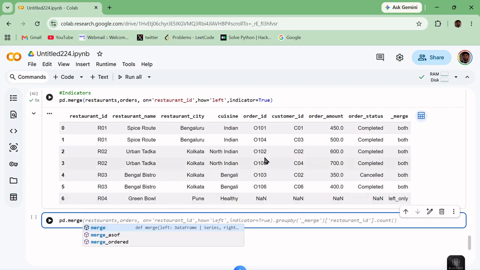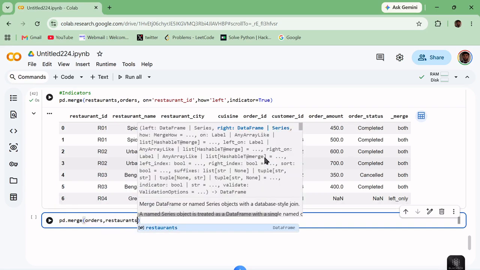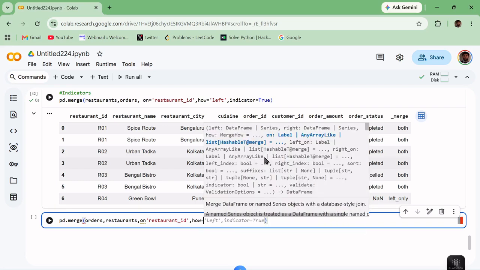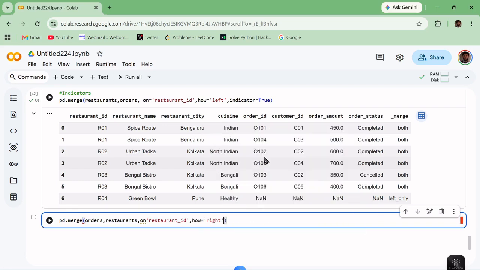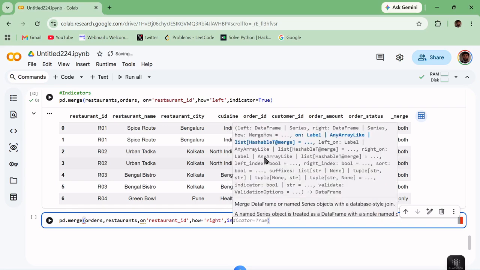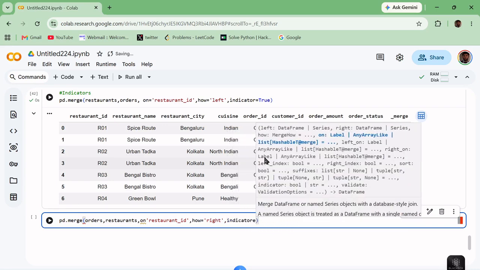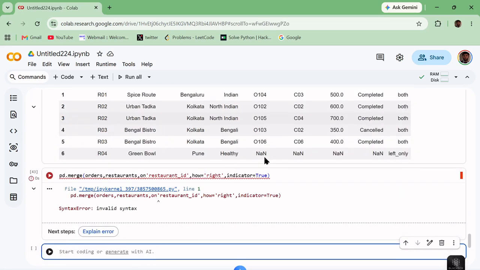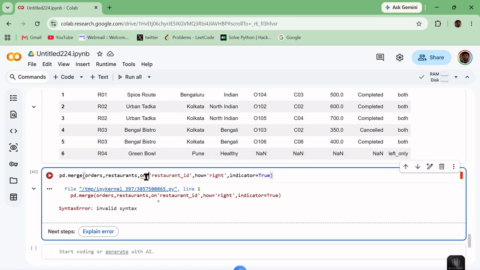Now let's write this pd.merge. I am just using a right join instead of a left join, orders and restaurants, on restaurant ID. Then how will I be joining? With the help of a right join, and here indicator is equals to true. See, invalid syntax, what have I done? Oh sorry, on is equals to, yeah.